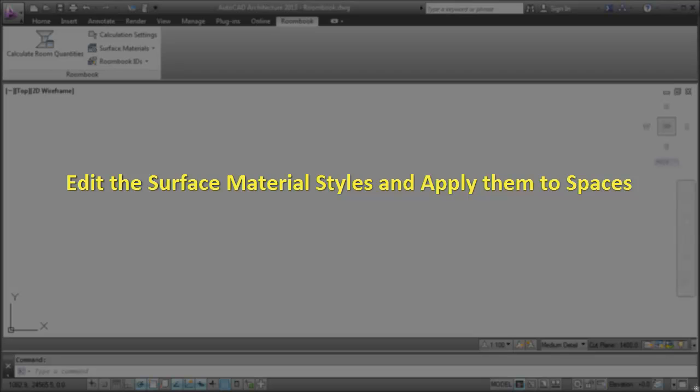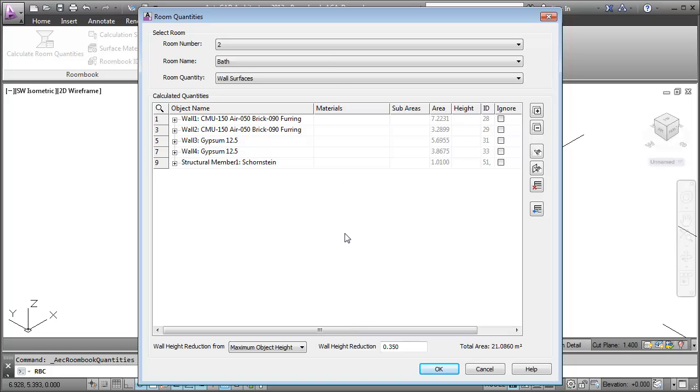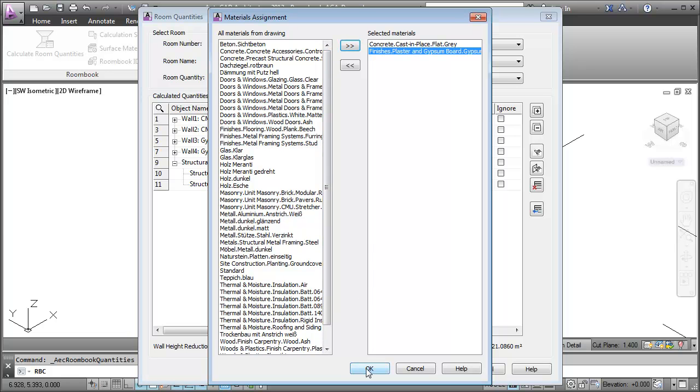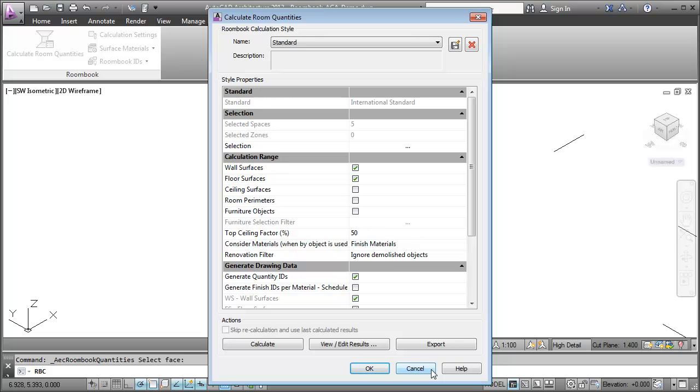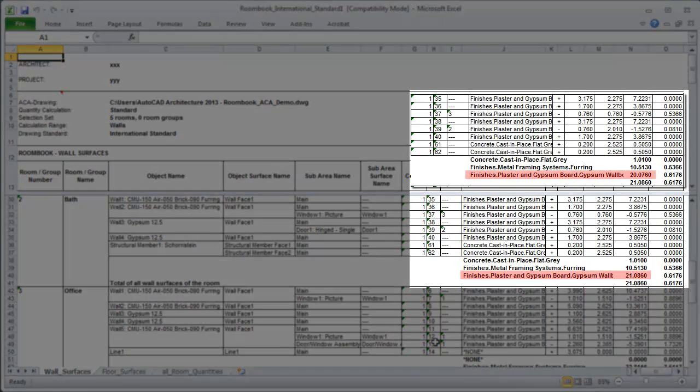Since we've added 2 surfaces to this room, let's apply the same material to ensure the plaster calculation is accurate. We can achieve this by specifying another material to the surfaces. Click View Edit Results. Select the room bath and locate the surfaces that we've added to the calculation. Browse for materials, and from the list of materials in the drawing, select, click Add, and then click OK twice. If you export the file again, you'll notice that the amount of plaster is updated.